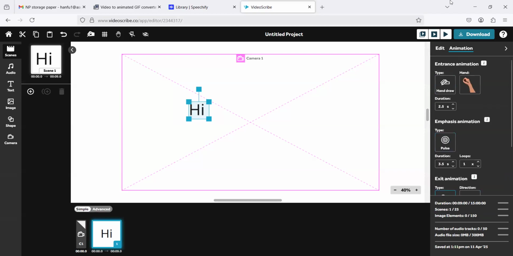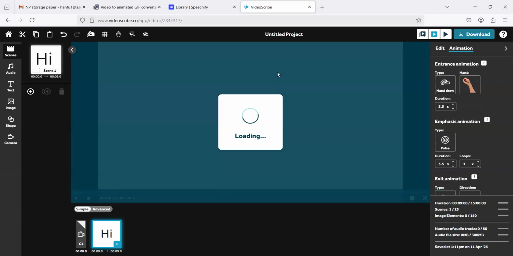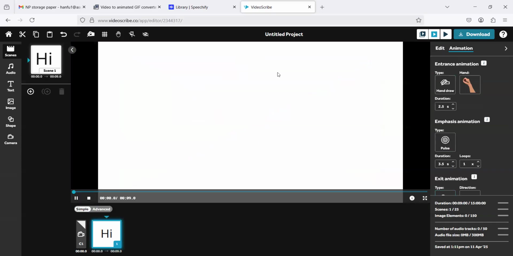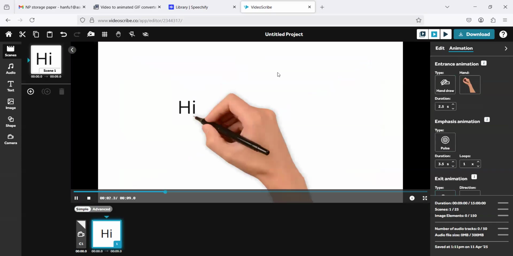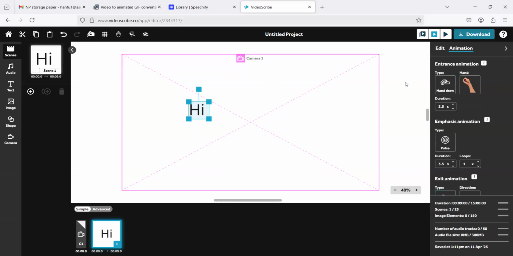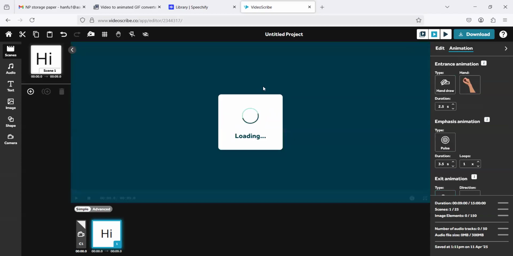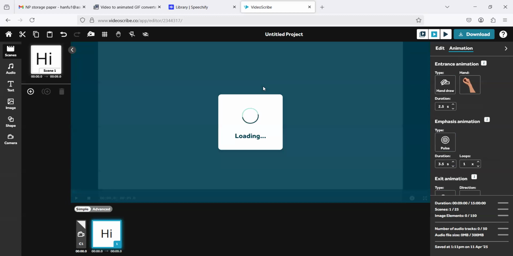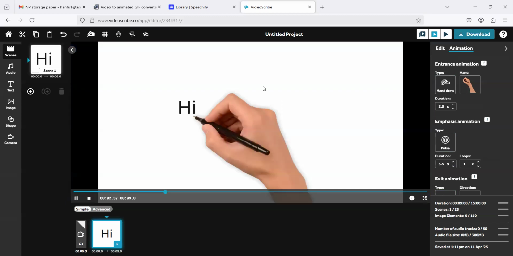The next step is to preview it and see how everything goes. My computer is slow, but you can see basically what is here is what is happening. It takes probably 2 seconds to draw it, pauses there for a couple of seconds, and disappears.